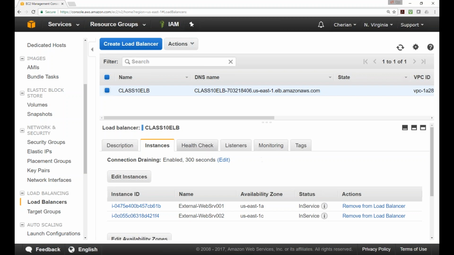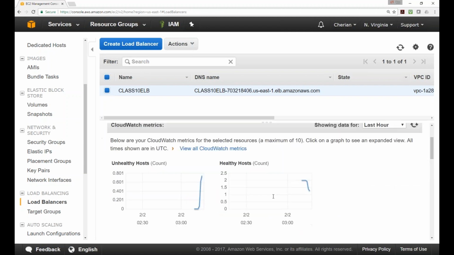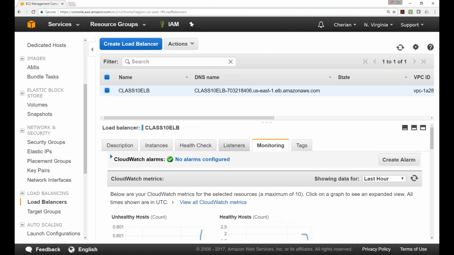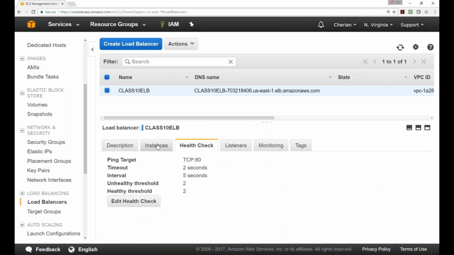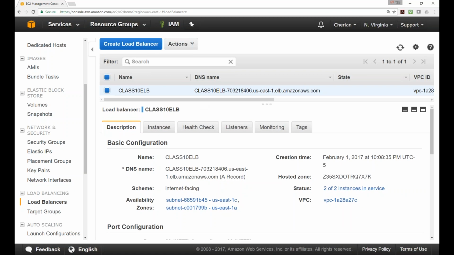So try it out: health check page, listeners. This is the listener port, the port that we are listening on. It also has monitoring. You can see the traffic and all those things. You can actually configure all of that, monitoring everything, here. This is what a load balancer is.